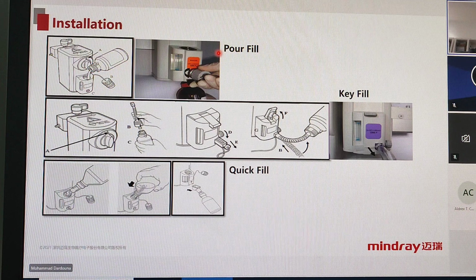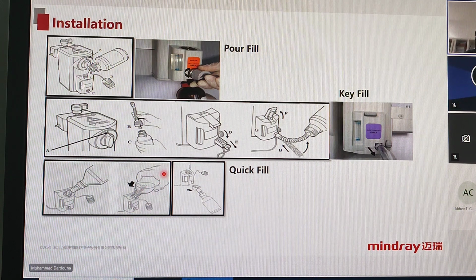Here the pure fill: how to fill? It's just drawing from the bottle and you fill your agent. For the key fill, we have this key to fill the agent. And for the quick fill, the bottle itself has its own adapter, so you can just quick fill it to the vaporizer.